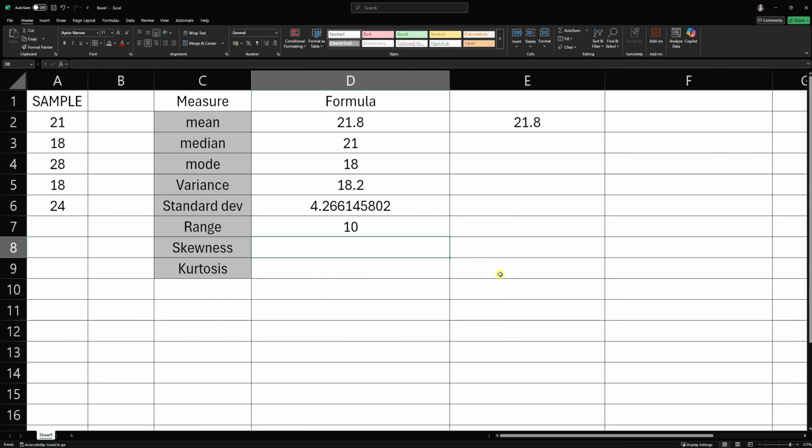Okay, next we have skewness. We have equal sign skew. Again, it returns the skewness of a distribution, and then you also have skew.p. This one again is based on the population. So in this case, we're only going to use skew, and then again select the data range, then press enter. You have your skewness, and then finally you have your kurtosis. This one is equal sign kurt, and then select your sample or data set, and then close, and then you have your kurtosis.